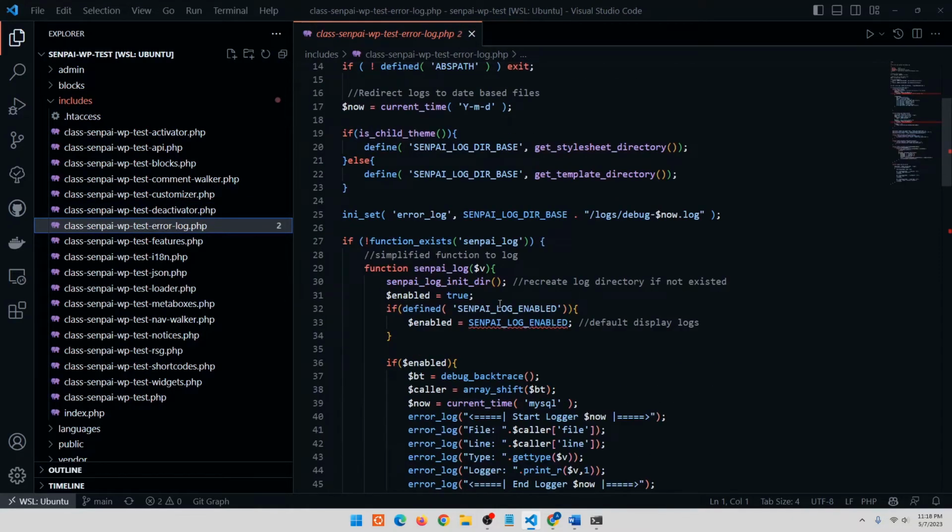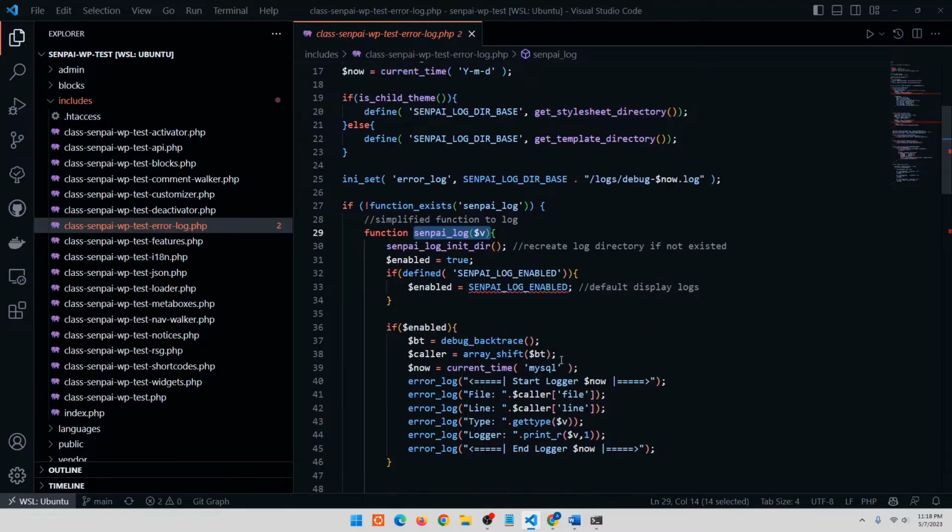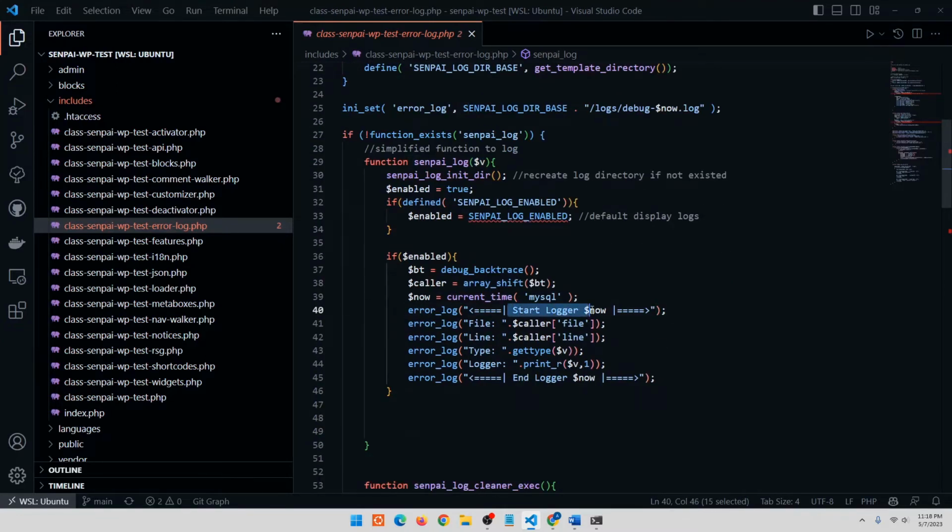Error log. We're not going to modify this much. This is not a class. This is a method or function. It's used to edit the level of the logs. For example, once you use Senpai logs and pass the variable you want to log, it will show the file, the line, the type of the variable, and the actual content of the variable between the start logger, the time, and the end logger, also with the time.